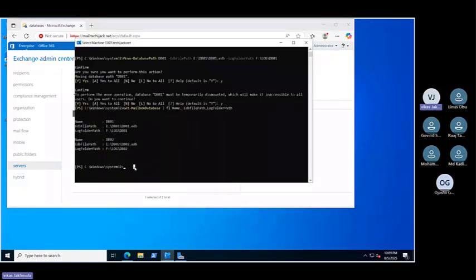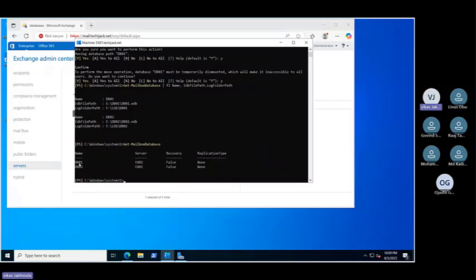And here, if we see the Get-MailboxDatabase, it will show that we have two databases, DB01 and DB02.